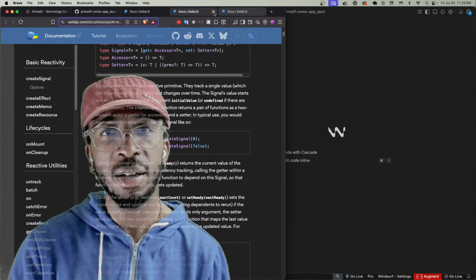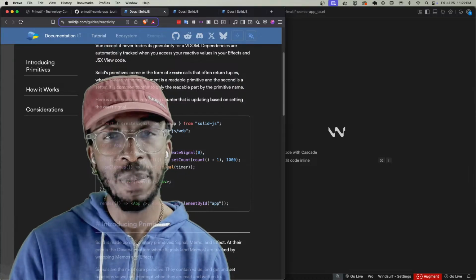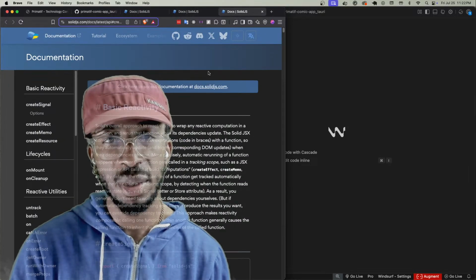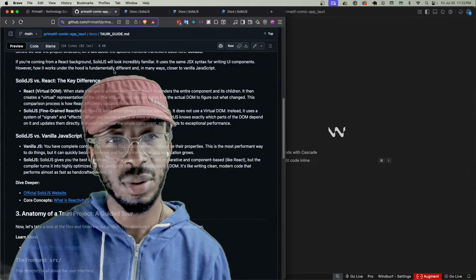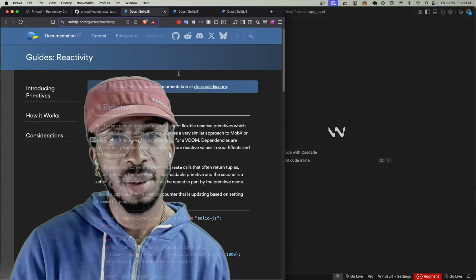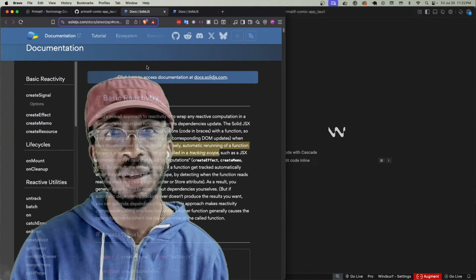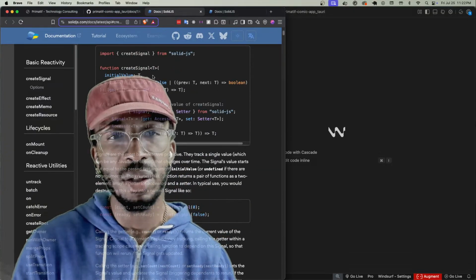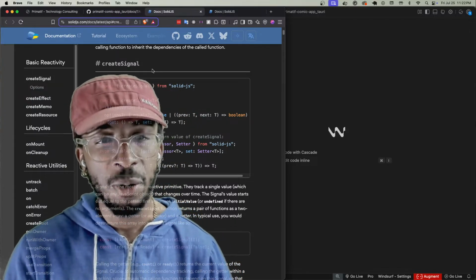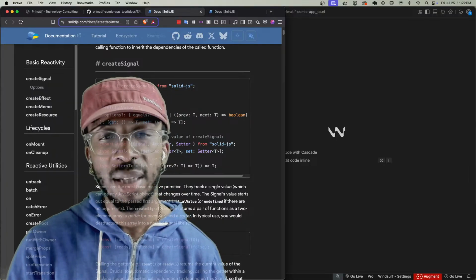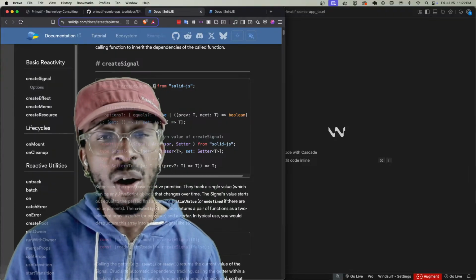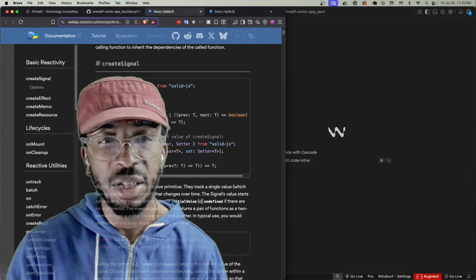Now the two parts here that matter are create signal and, what's the other one? So we've got create signal and create effect. That's funny, this is all on the same page, but I have three tabs open. Let's just scroll down. Okay, so create signal. Signals are the most basic reactive primitive. They track a single value, which can be any JavaScript object that changes over time. The signal's value starts out equal to the passed first argument, or the initial value, which is undefined if there's no value.